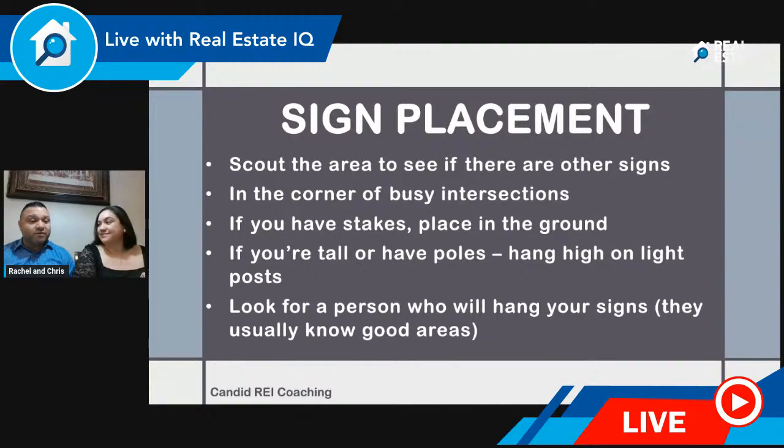If you're unable to put up your signs, look for somebody that you would have to pay to put up the signs. Sometimes those people know the areas, especially if they do this for a living. They know where you should post your bandit signs, and some will say, hey, don't ever do it in this area because the city harasses you. So I would say it's, again, based upon your financial means. It would be really smart to find someone that is hanging up your signs.